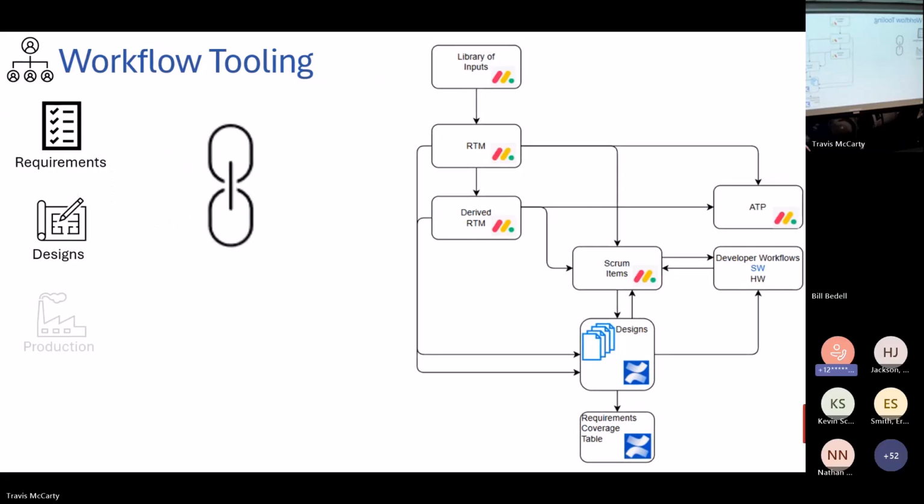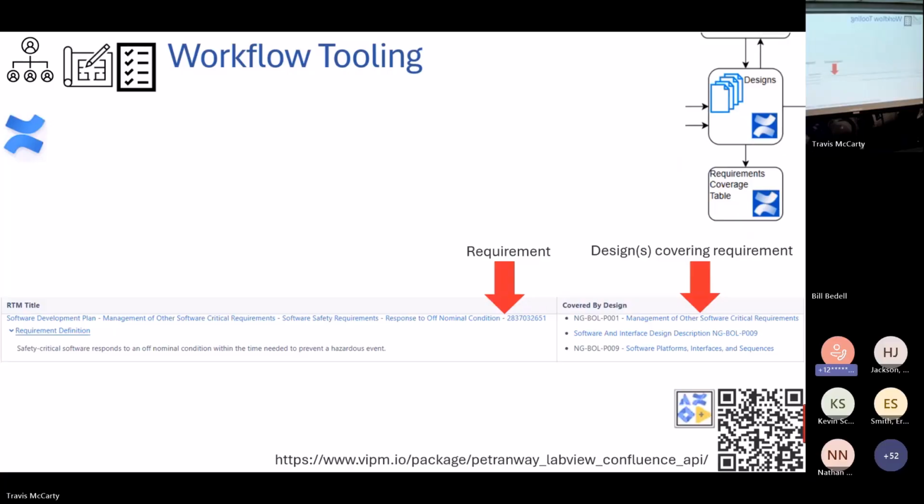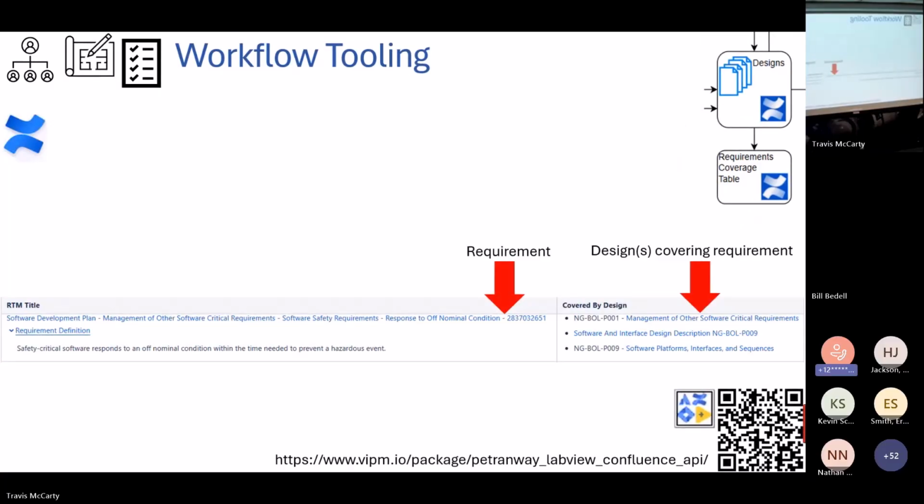Now, that gets us linkage from the design to the requirement, but remember, we need bidirectional linkage. So I need to be able to get from the requirement to the design. Using the same LabVIEW Atlassian or Confluence API, I wrote an additional application that is a part of DMC's internal tooling that will generate a chart, a table. It's like an audit. It says, here are all of the requirements, and then for every requirement, here are all of the designs that it takes to satisfy that requirement, because it could be an N-to-M relationship.